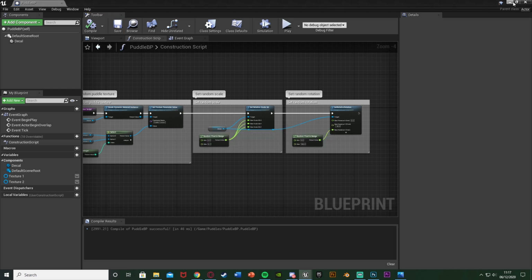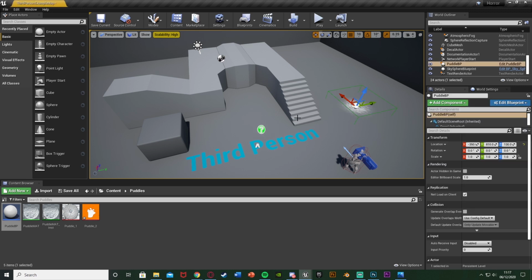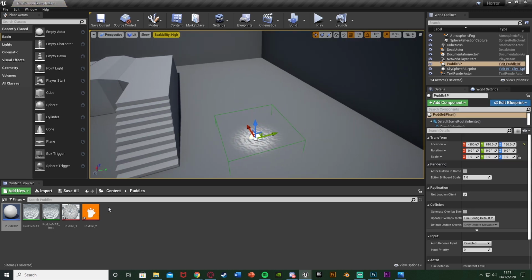So compile, save, this should work. So like I say, if I can just drag and drop this in, you see as we're moving about, it's being constructed. What it's doing is it's changing the scale, rotation, and puddle texture. So that is how that's working like so. You can see every time it's doing this, it's being constructed, so it's doing the random thing we've just made. So I then place it down, you can see we got that in the end.